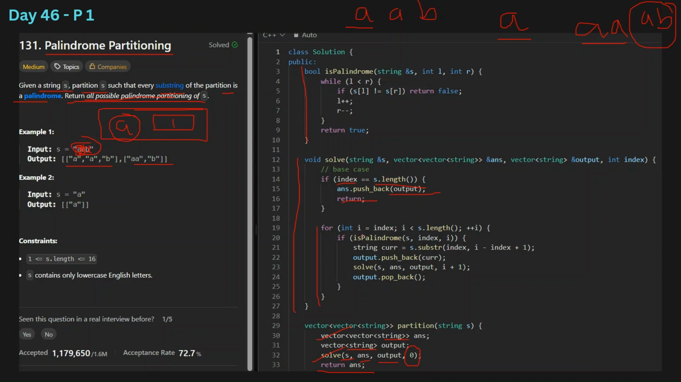Then we'll traverse from i equals index to the length of the string and i will be incremented. If the substring is a palindrome, then we'll create a current string which is the substring from index, of length i minus index plus 1, and then we will push the current into the output array. Then we'll again call the backtracking function where we'll pass i plus 1 and then we'll pop back. You can also say you add, you recurse, and you backtrack.